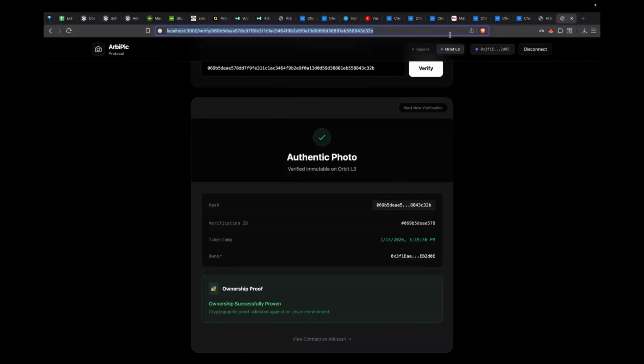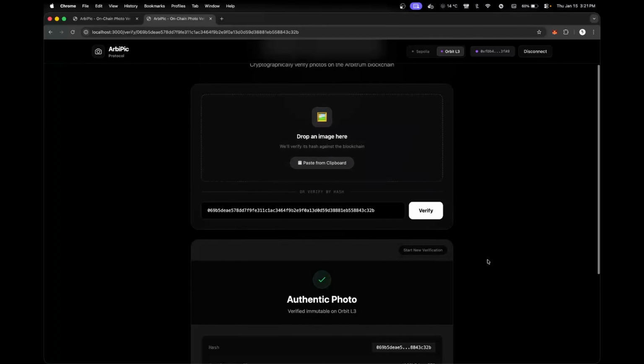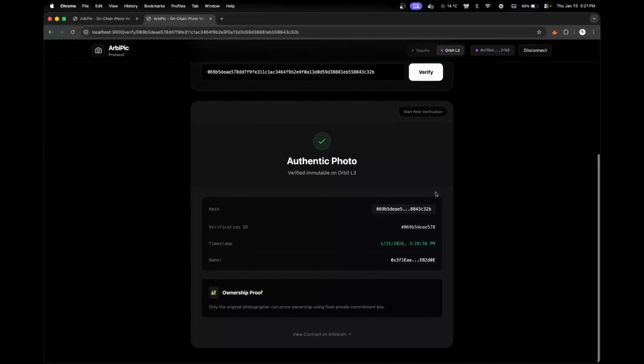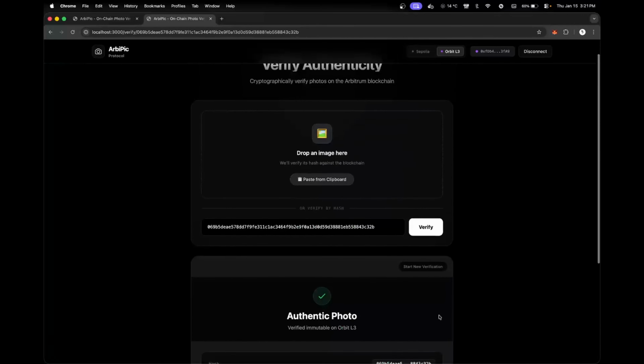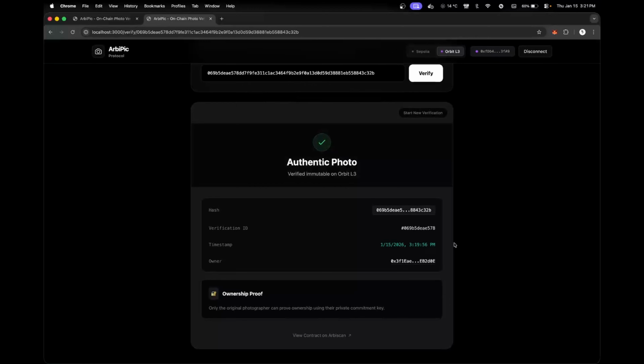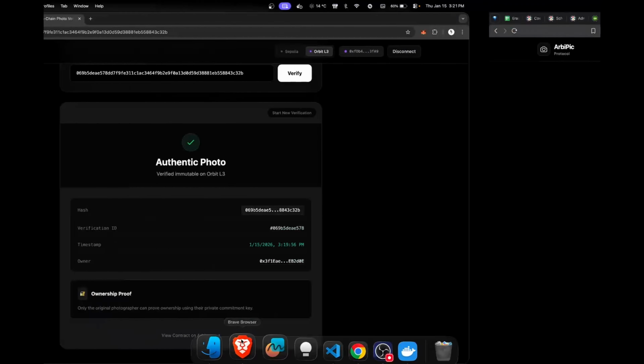But if I paste the same link in a different browser, it will say it is an authentic photo, but I cannot verify that I'm the owner of it because it's not on the browser where I clicked the picture. So this is a very secure thing which nobody can alter.